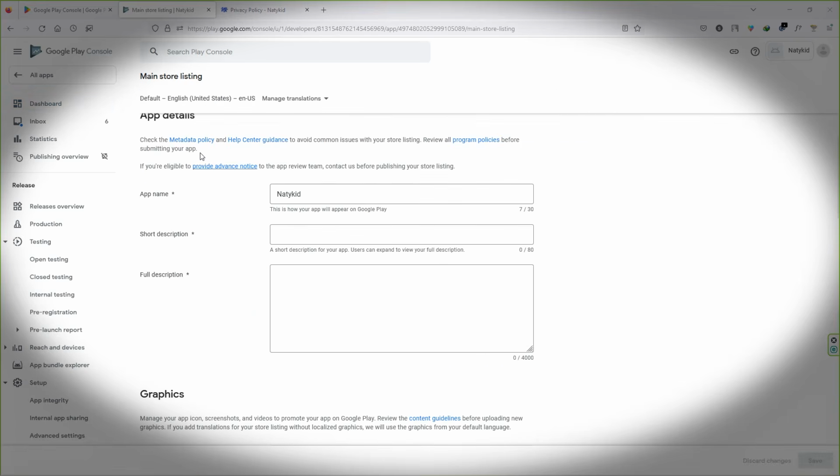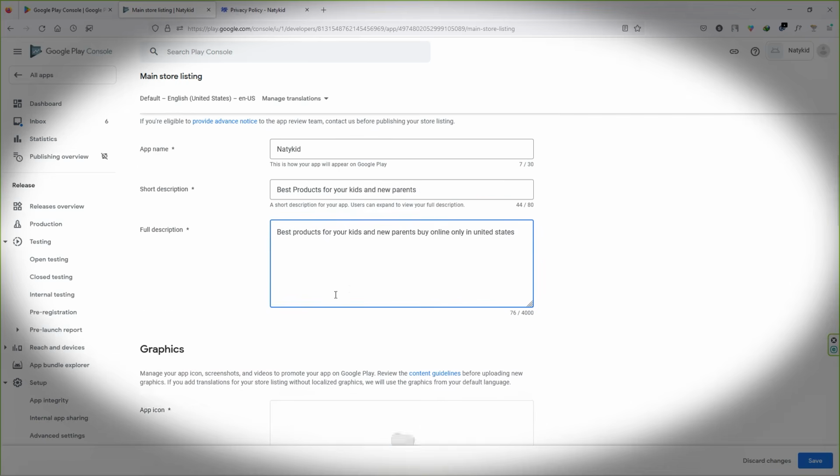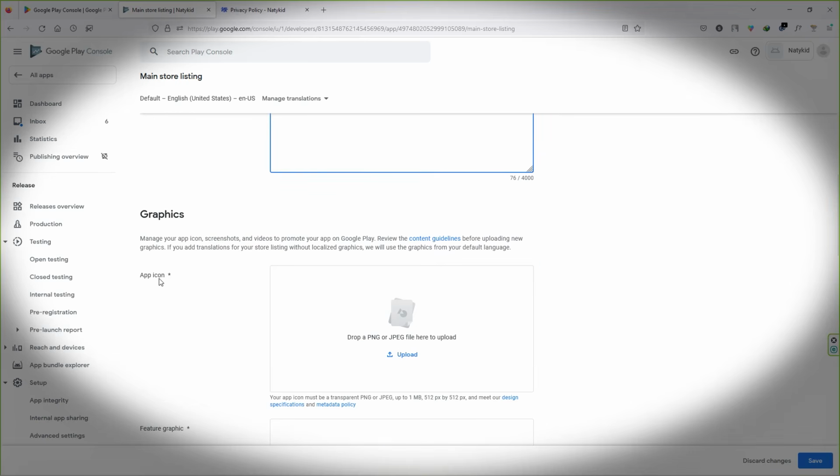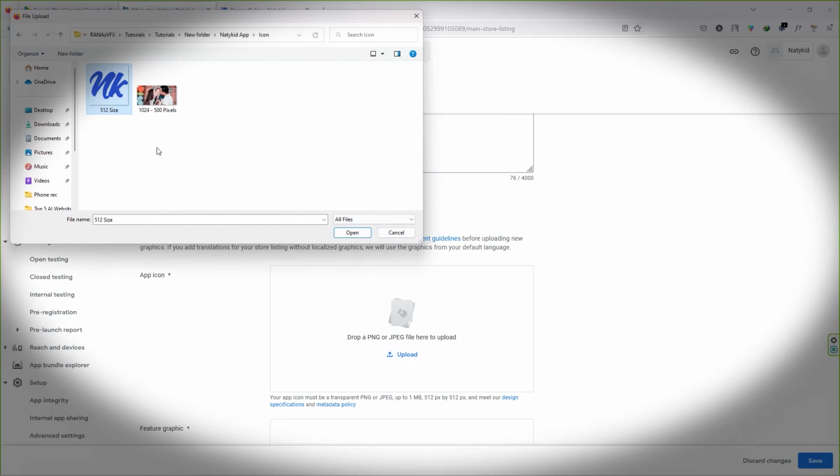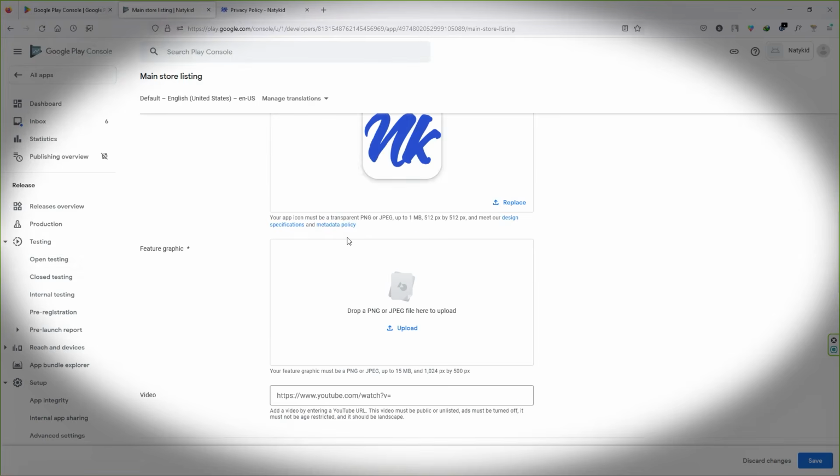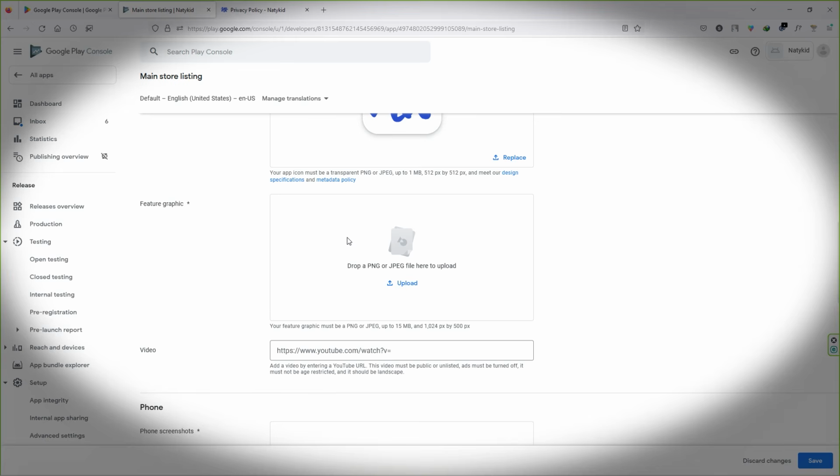Now here you can see we have the app detail. App name is correct. Short description, type your short description over here and below type your full description. Now scroll down. So under the graphics, upload your app icon. Click on upload button. Select your app icon and click open. Now scroll down and here you have to upload the feature graphic.